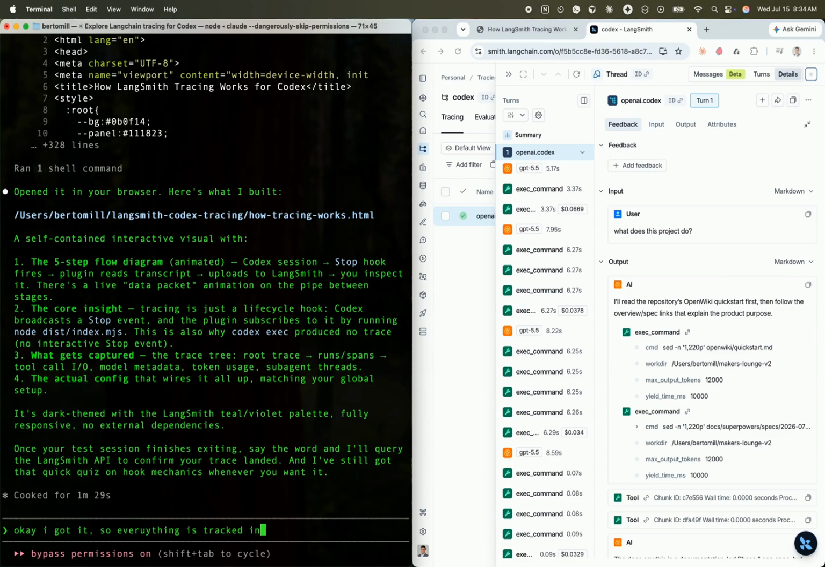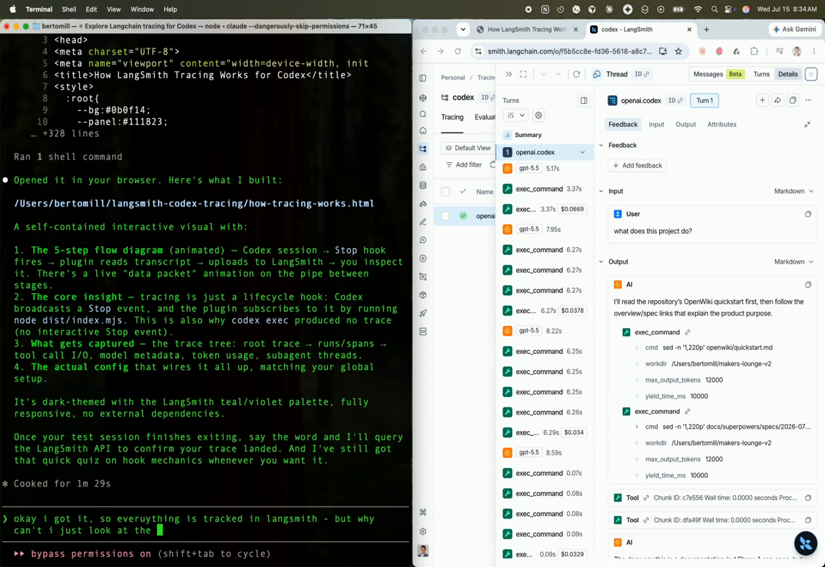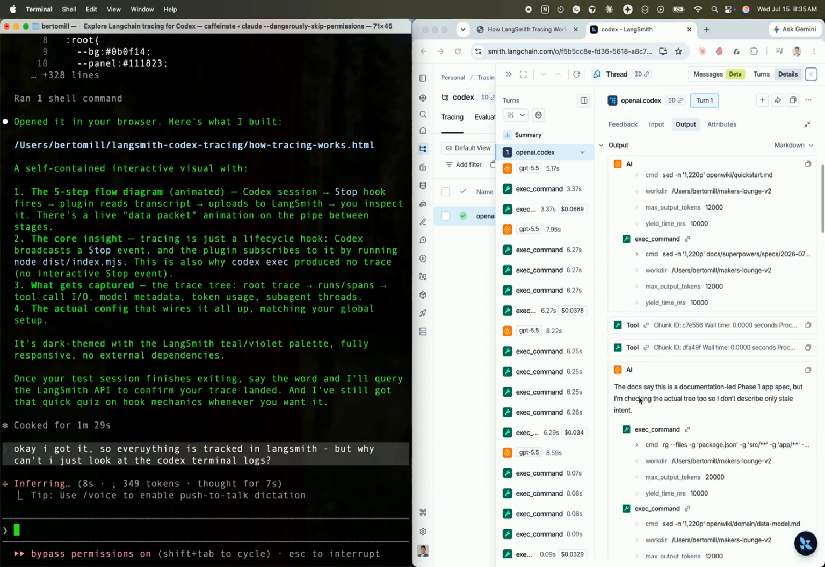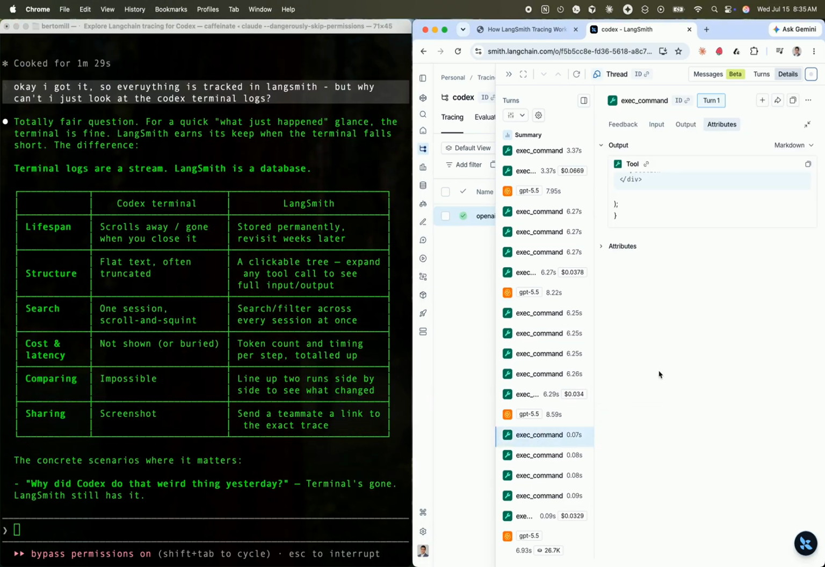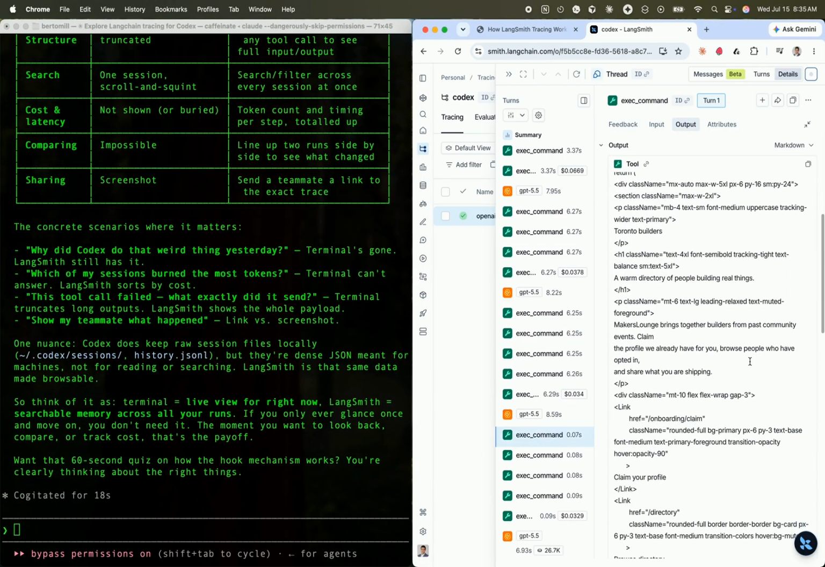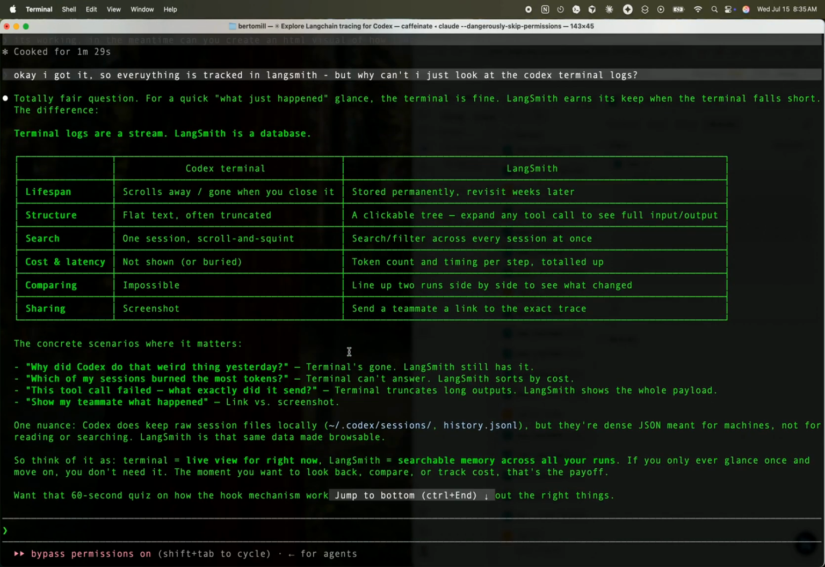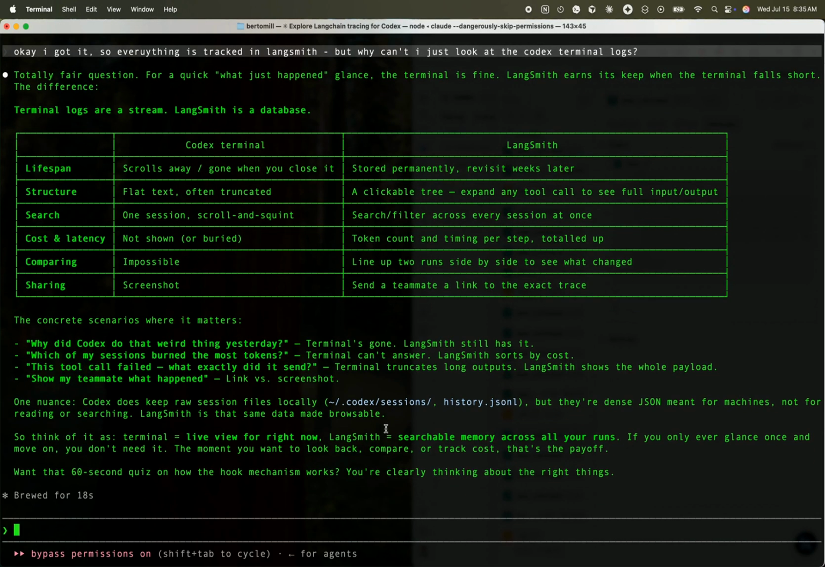So here I am asking the most natural follow-up question. If LangSmith has all this data, why can't I just watch the Codex terminal directly inside it? And this is where the lifecycle hook thing really earns its keep as an explanation, because the answer is not that the tool is limited, it's that that's not how the event model works. The plugin fires on stop, not on every keystroke, which is actually a feature once you stop fighting it.